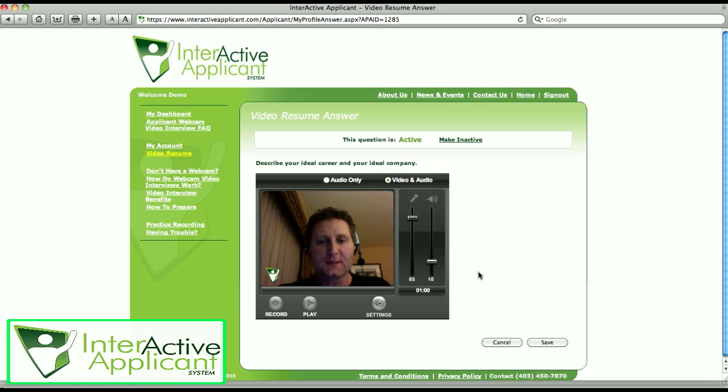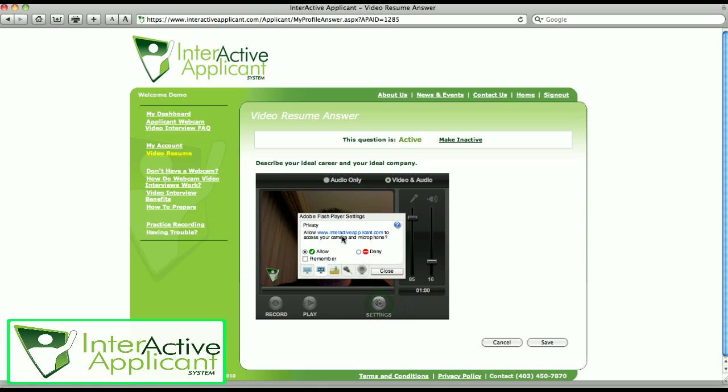And if I still don't see myself, again, you can always go down to the settings down here. First thing is to check to say, is my camera allowing interactive applicant access? So make sure you check allow, and then check your webcam to see which webcam is being used. And again, if you have multiple webcams, you have to use the drop-down list to select the one that you want to use. In this case, I only have one, which is the built-in iSight.